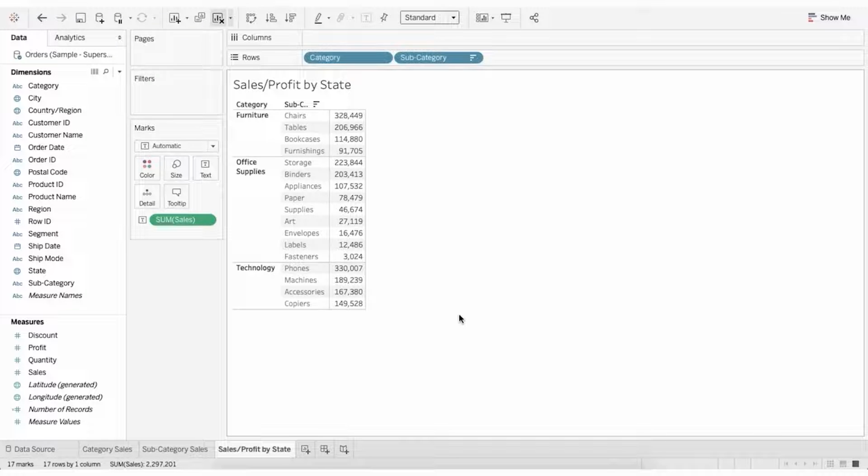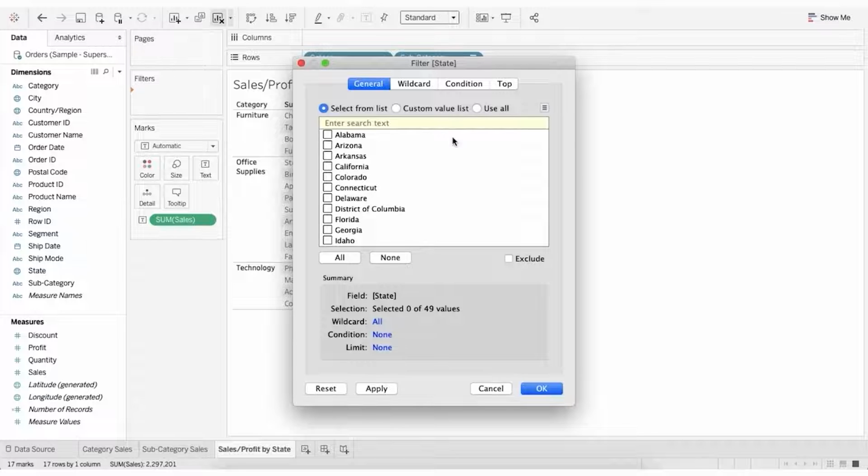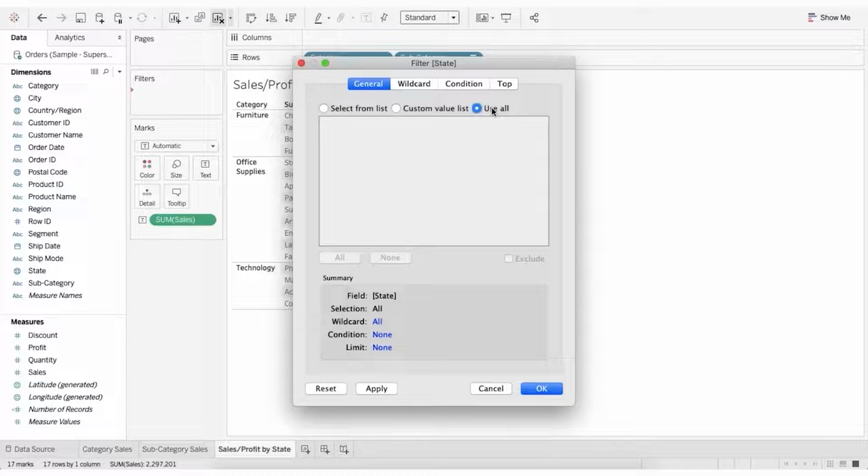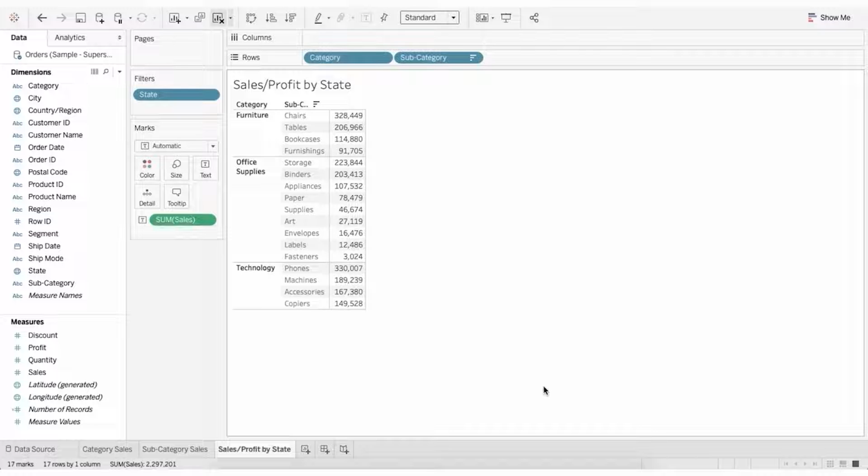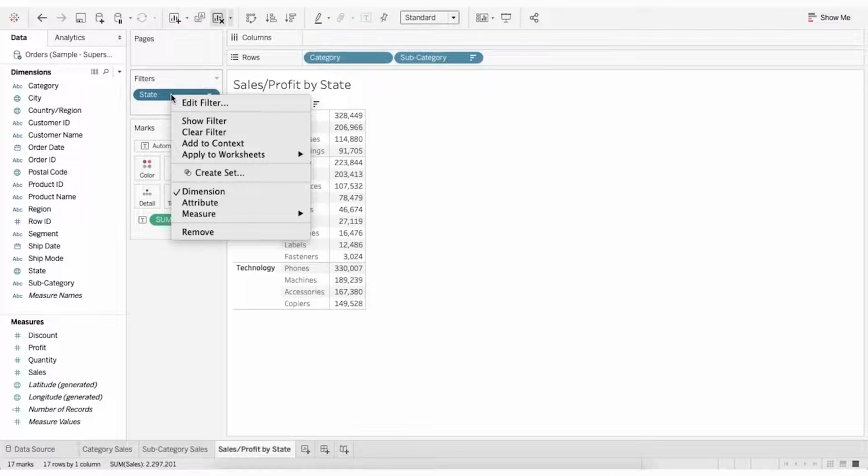Now, remember, Superstore's leadership team wants to look at these numbers for each individual state. This is where the filters come into play. So, drag and drop your state dimension into your filters section here. Let's go ahead and select use all because we want all the states to be selected and click on OK. Now we need to show our filter in this sheet. Go to state under filters, right click on that and click on show filter.